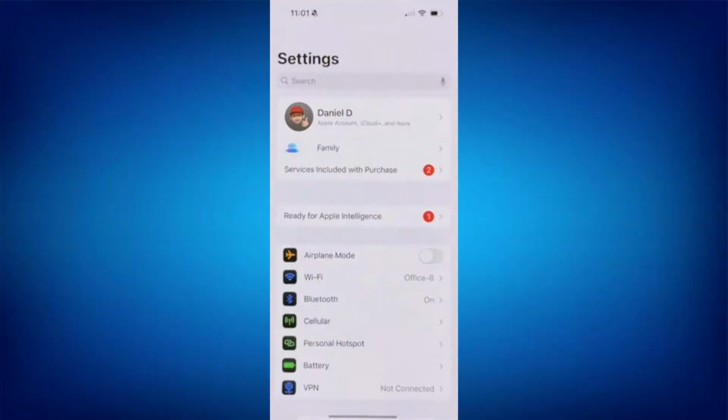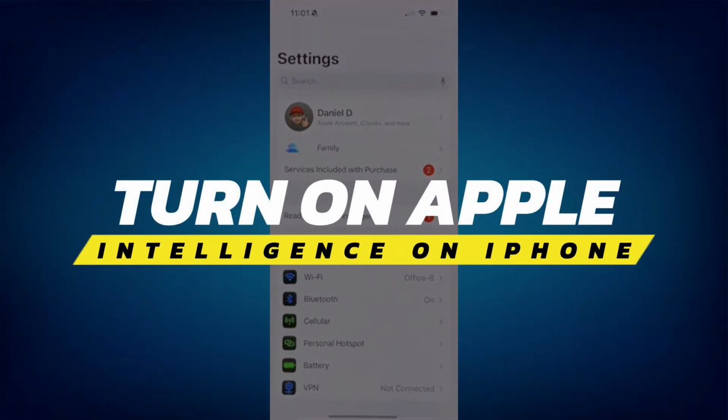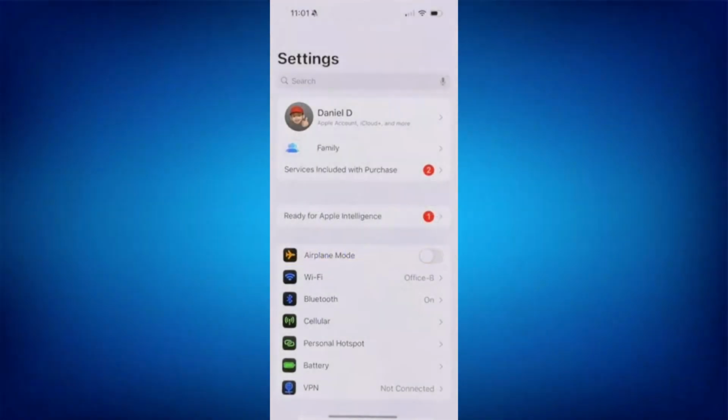Hey guys, in this video, I'll show you how to turn on Apple Intelligence on iPhone. Alright, let's begin. First, open up the Settings app on your mobile device.